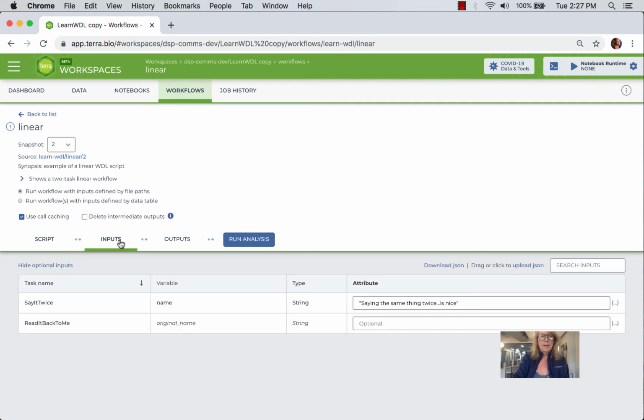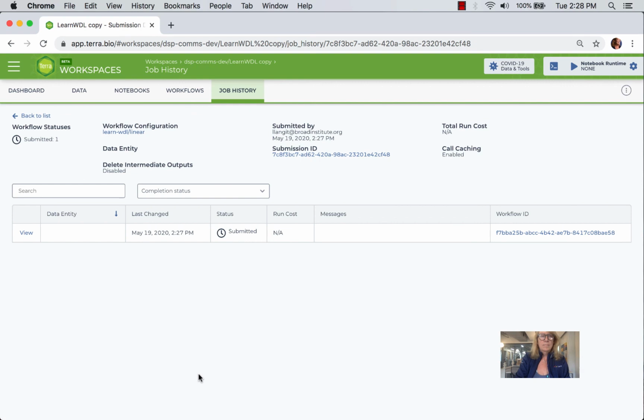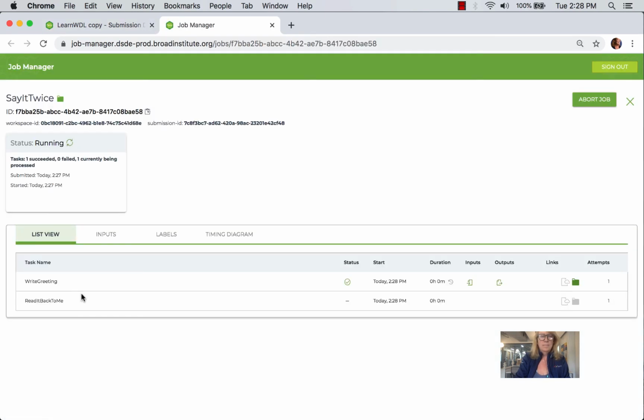So if I click on Inputs, you can see here's say it twice, and I'm just passing in the string value. And then notice that the original name and string are italicized, and it says optional here because it's an optional value. Now if I click on Run Analysis, and then I click on View to take me to the job history. Wow, that came back super fast. So you can see the input is here, and here's the output. It fetched it out of cache.